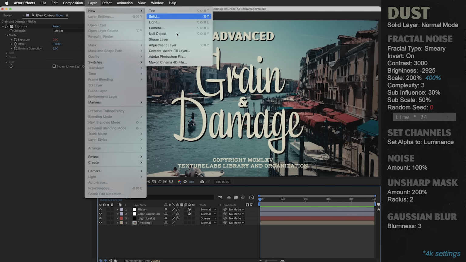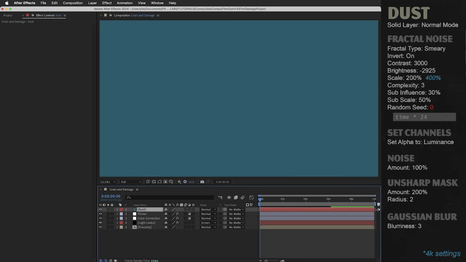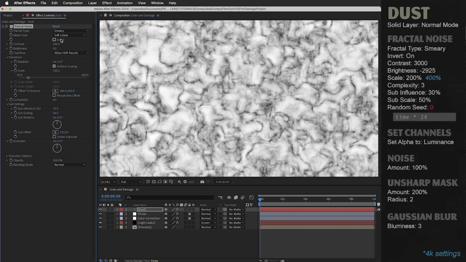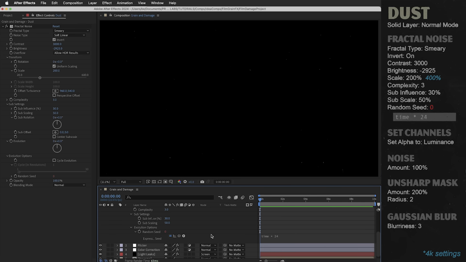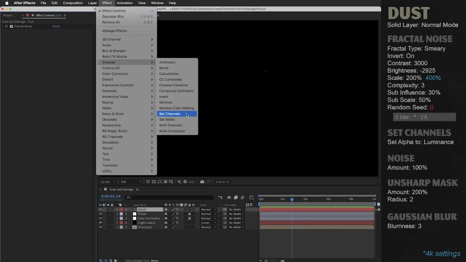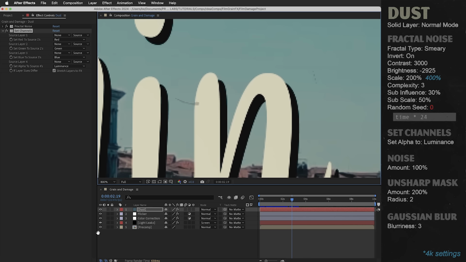So starting with a layer called Dust, and this is gonna be a solid layer. The color of the solid doesn't matter because we're gonna fill it with fractal noise. This is gonna be a smeary fractal noise, extremely high contrast with an expression on the random seed to give us the animation. So it looks like this. Then a Set Channels effect with the alpha source set to luminance. That'll key out the black.